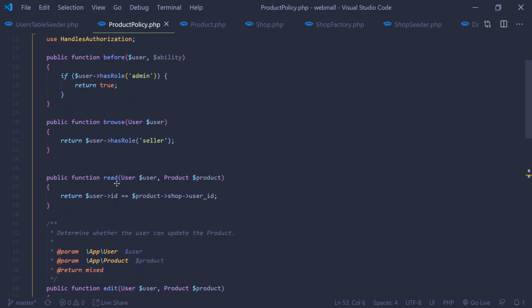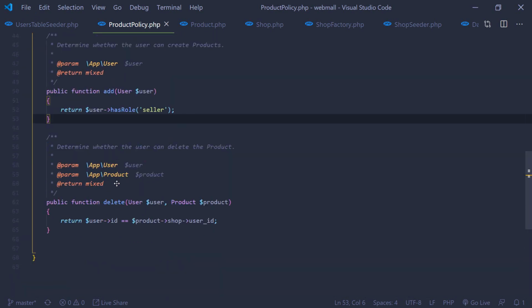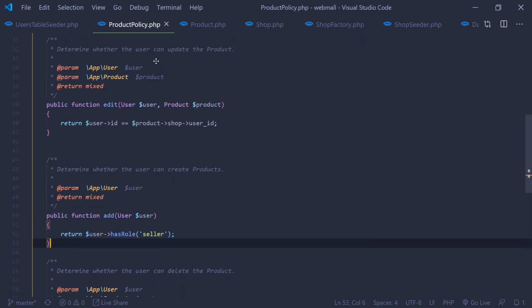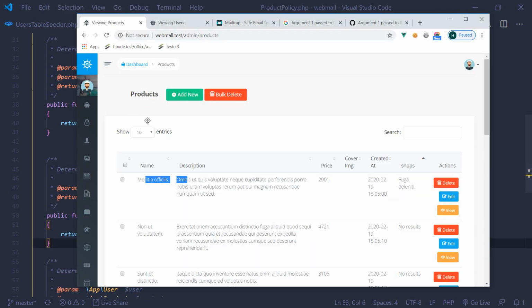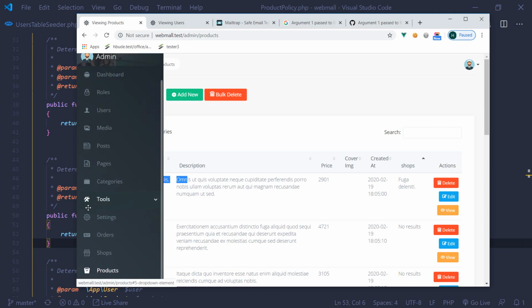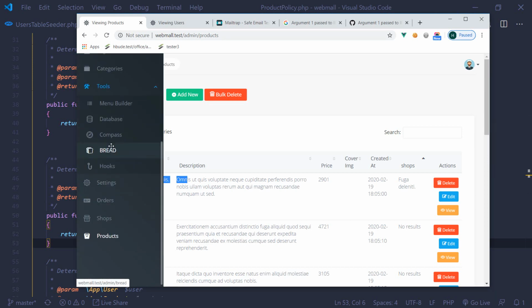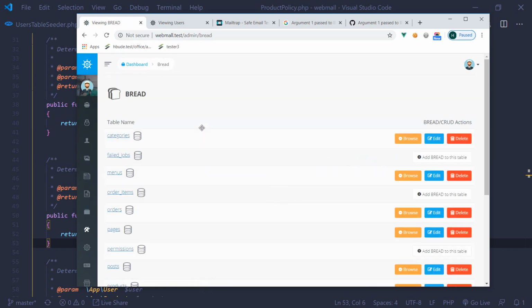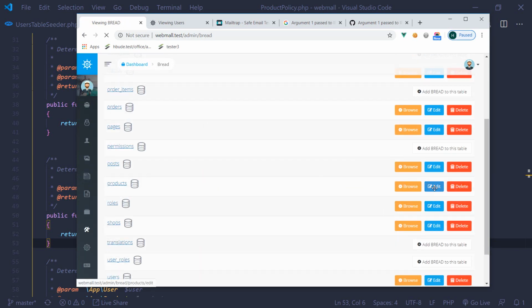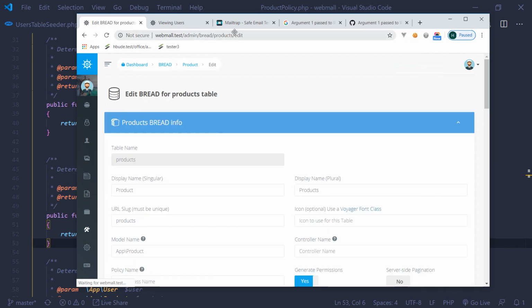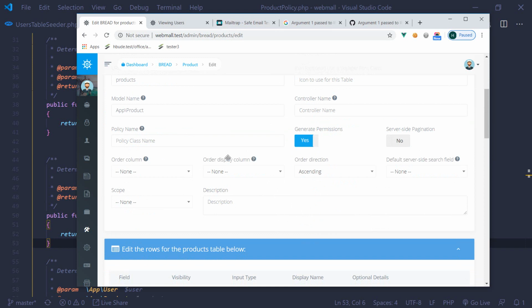Yeah, so all relationships are in place, all policies. So now we need to hook in this policy. Let's log in as admin. We need to edit the BREAD related to products. It's easy to visit from the URL, I guess, instead of going through the menu. So here in policy name, we need to apply the policy and just change it to product policy.